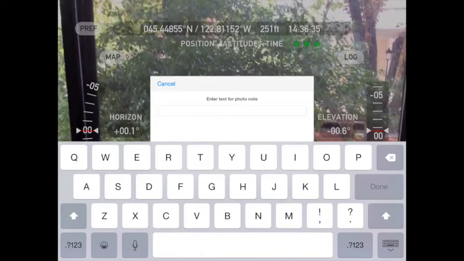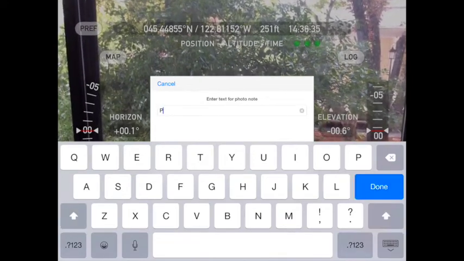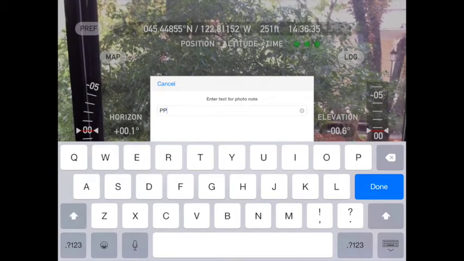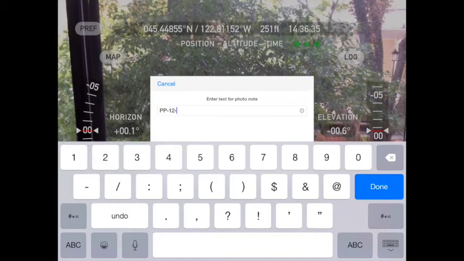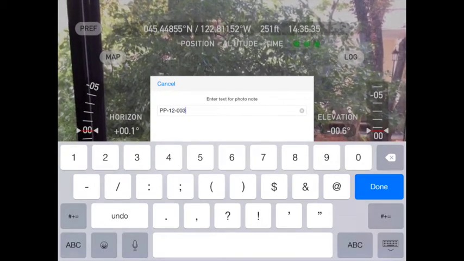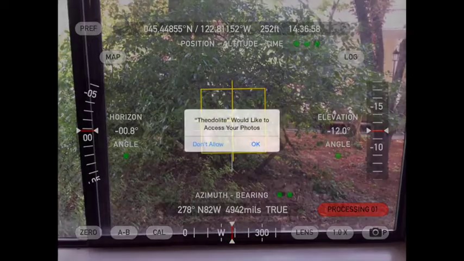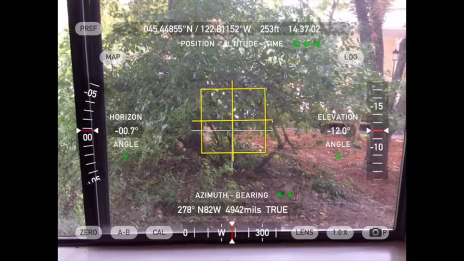So let's say I was taking a photo point. I'll just call it PP for photo point. My team number is 12, and this was the 3rd photo point I've done on this job. Now I'm going to tap Done. It wants to know if it can access my photos. Yes, it can. It's processing.